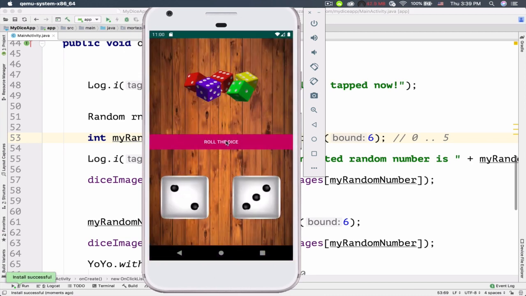So I'm gonna click on this roll the dice multiple times. I'm gonna test it again. And you can see that the application doesn't crash at all. It works perfectly without any problem.